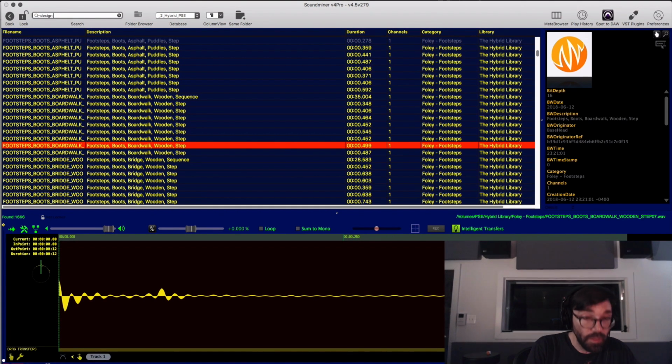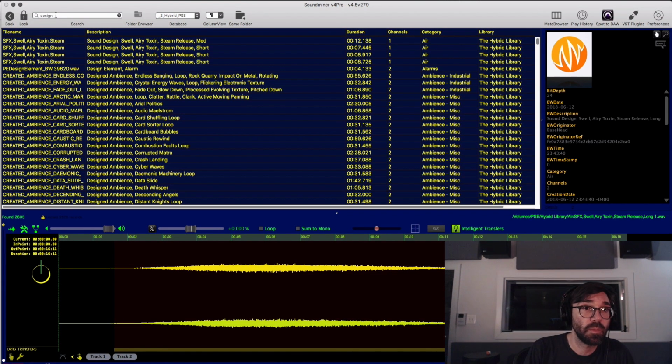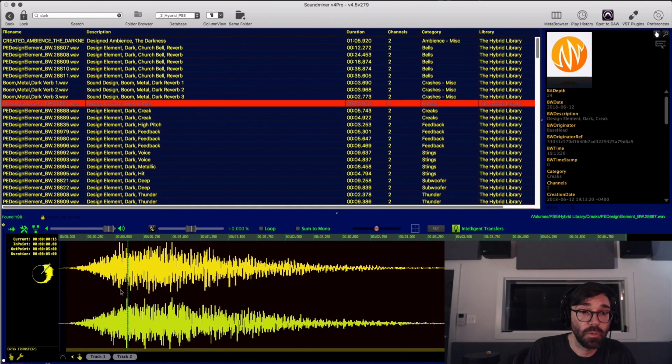Some of their best stuff really is their design. So if we just check out some of their design elements and then maybe try some of their darker tones here. They've got some really cool.